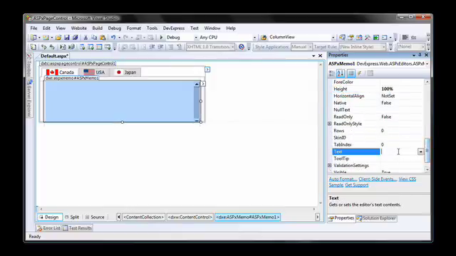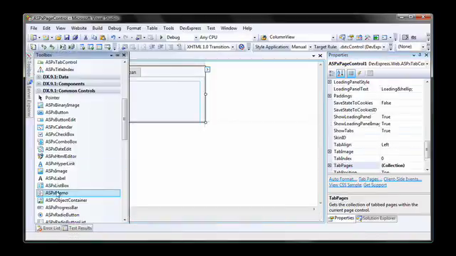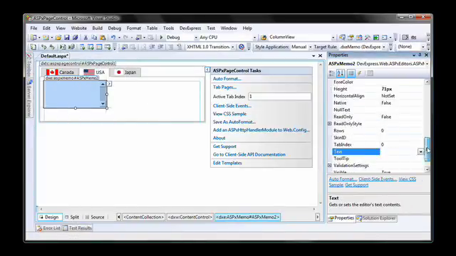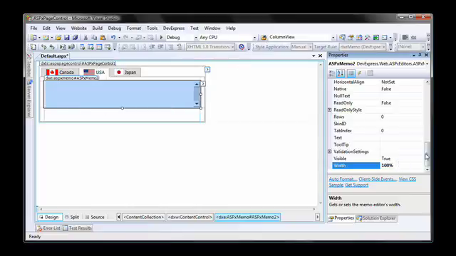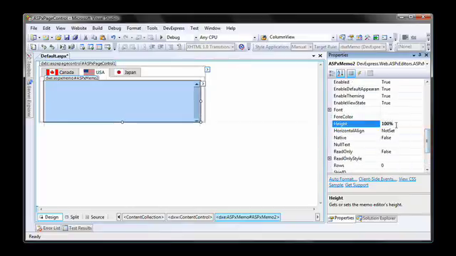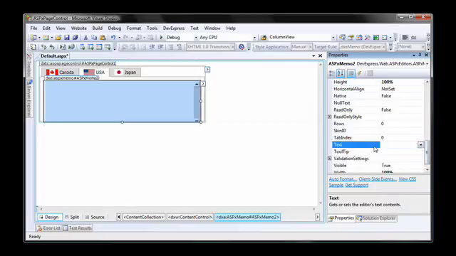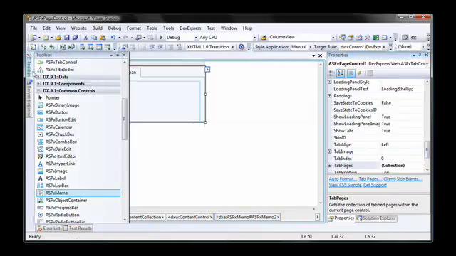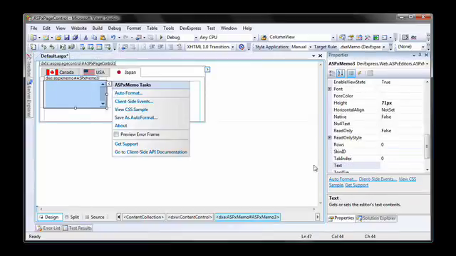Finally, for the text, I'll populate the control with a few lines from Wikipedia describing the country of Canada. I'll repeat the same steps for USA, and finally populate the tab page for Japan.